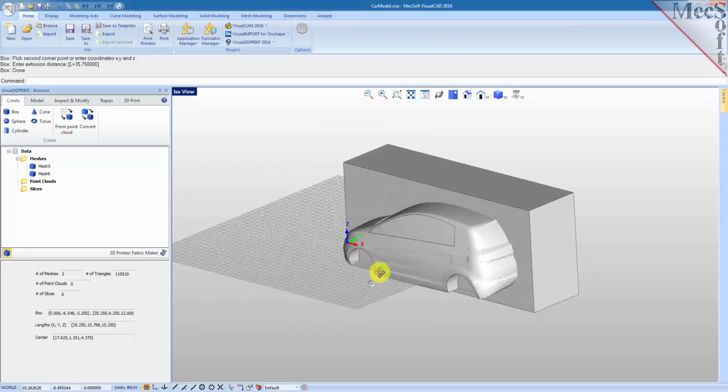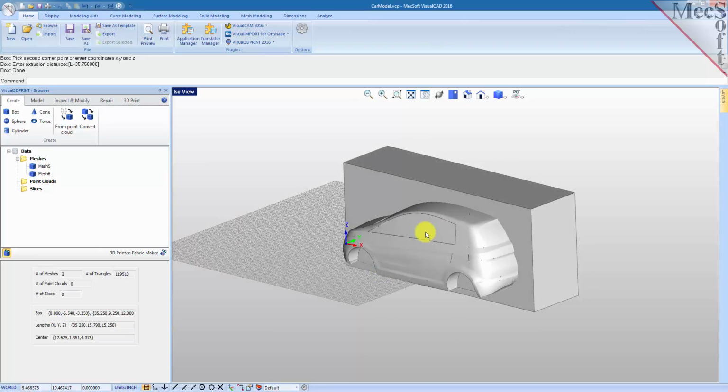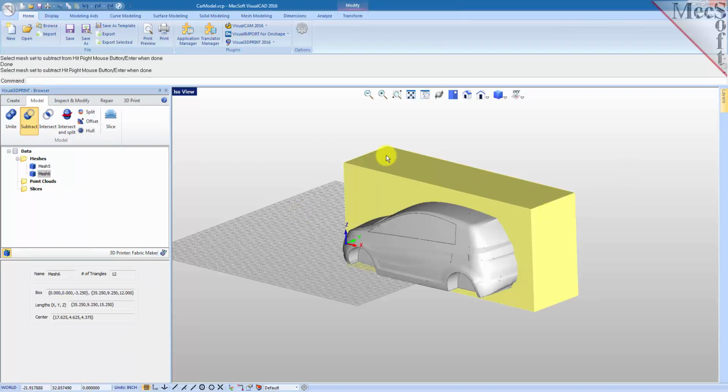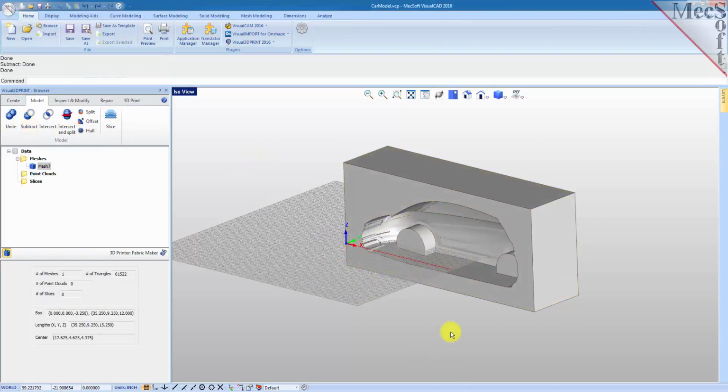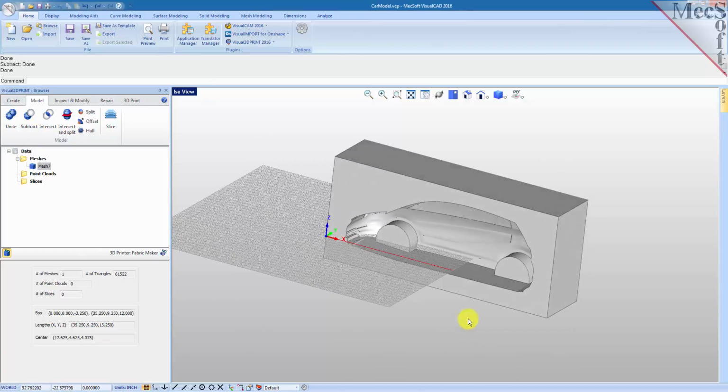So now what we want to do is we want to subtract the car model from the cavity block to create our cavity. So let's go ahead to the Model tab. We'll pick the Subtract command, and you'll see that the command prompt says pick the mesh that you want to subtract from. So we want to pick the box, right click, then pick the mesh to subtract. We want to pick the car, and then right click. Now you see that we have a nice cavity block.